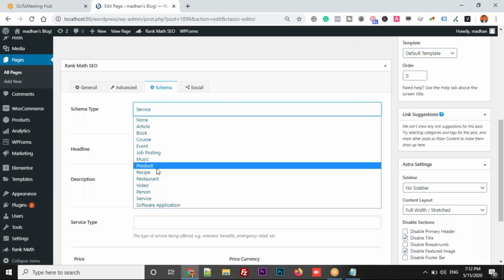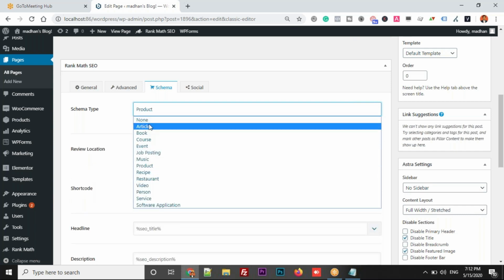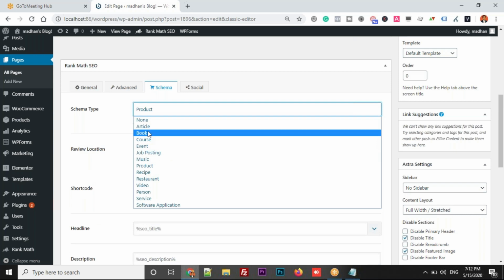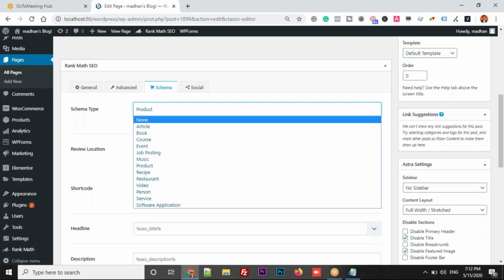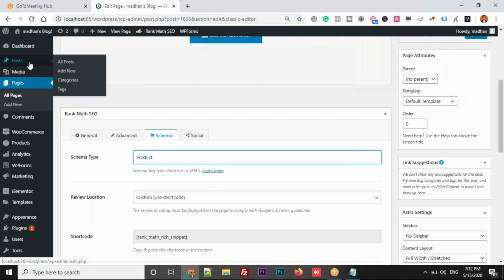If it is a product, you are supposed to choose product. Like this, based on what type of page it is. If it is just an article, a post, you are supposed to do SEO for posts also. While you are writing a blog, I mentioned the difference between a page and a post, right? This is a post. When you want to include an article on the website, then you should go with posts. So in the posts also, you'll get the same option.